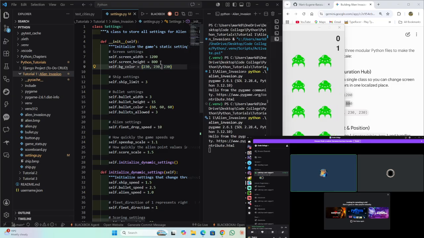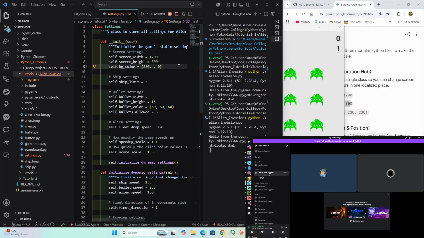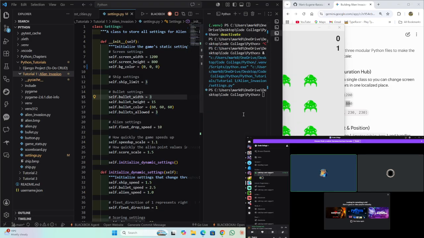So this right here is the color of the background. The BG color refers to the background color, and that is inside the settings class. So now you see the background. Let's try to change the color here. Let's make it 0, 0, 0 and see what happens to the background. Let's run this code.